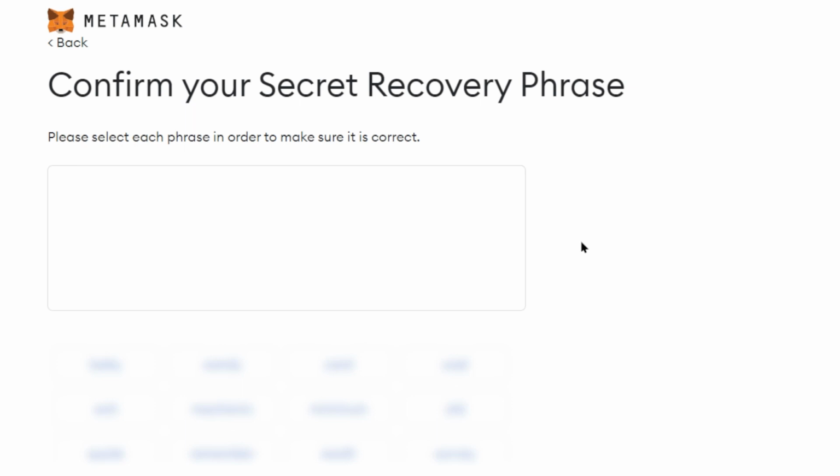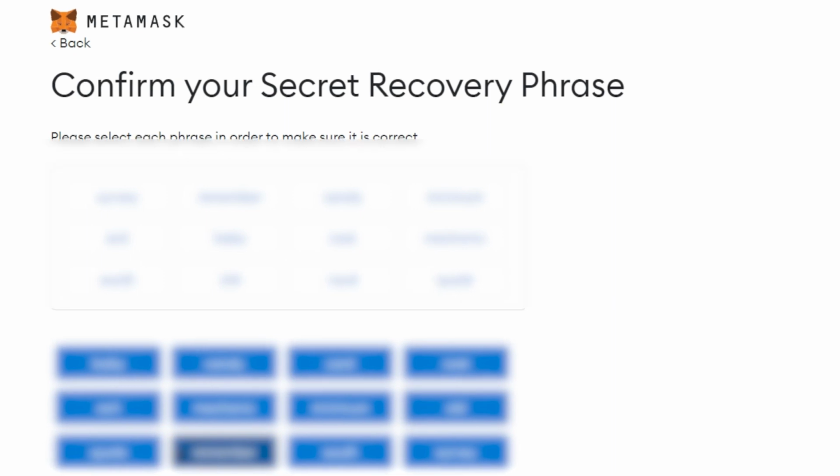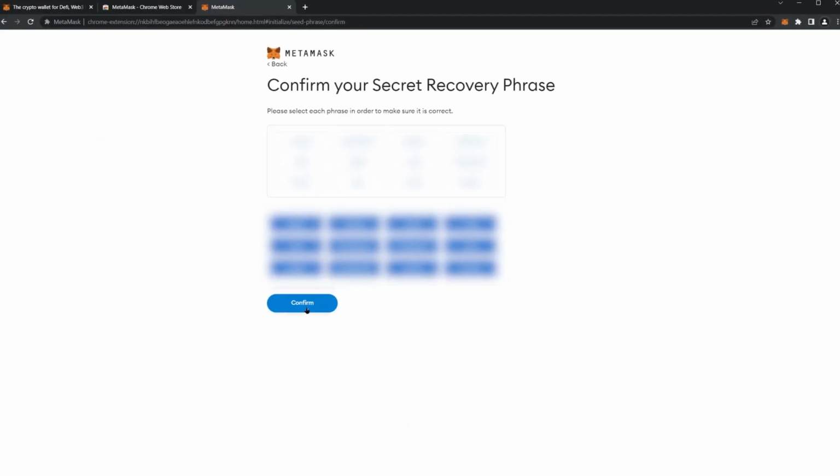Let's click Next. And now what we need to do is to confirm our secret recovery phrase by clicking these words in the exact order that it showed us on the previous screen. So I will do that very quickly. Once we have done that, we will click Confirm down here.